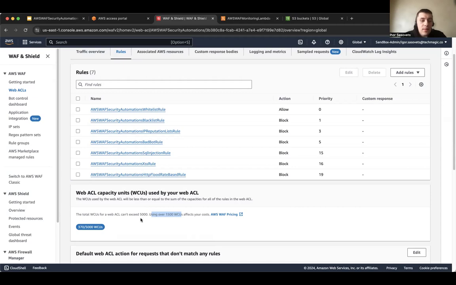That helps you to ensure that your rules are as effective as possible, because each statement, depending on exactly the chosen option, adds some additional capacity units to your total score. You can use AWS documentation to understand how it works, and which statements can cost you more capacity units. For example, regex statements will cost you more than a byte match statement, and so on.